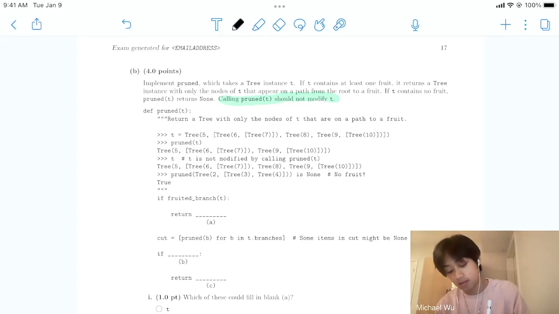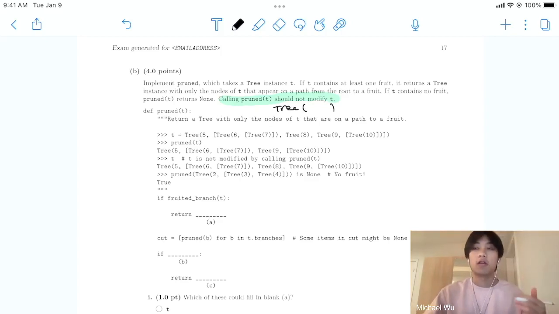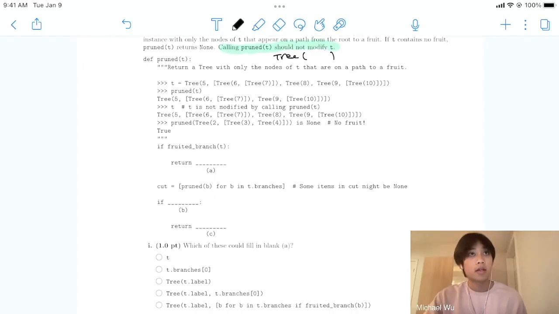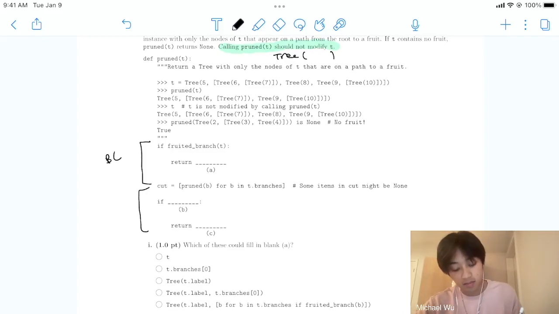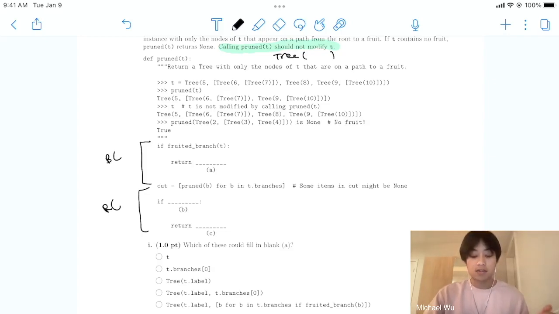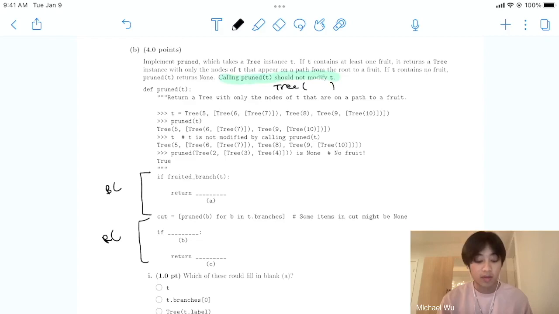So this tells us that somewhere in our code we should probably be calling Tree as a constructor in order to create our new tree that we return. Okay, so looking at the structure right away, we're met with this tree recursion again. So we have our if base case, and then our recursive case this time is split up into multiple different lines. So that's just something to keep in mind. So as always, let's approach our base case first.